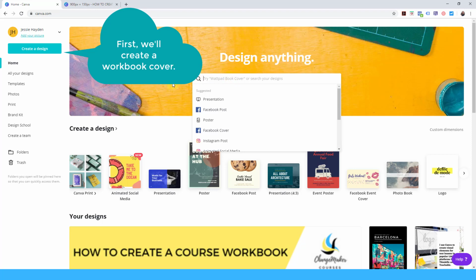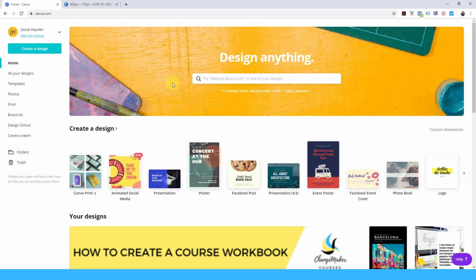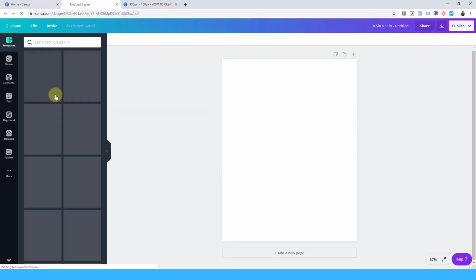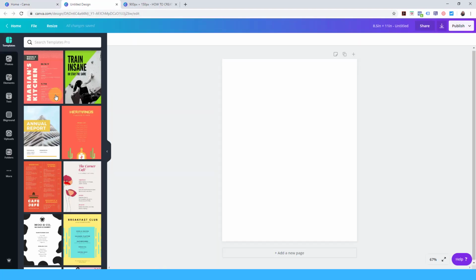After you sign in, you'll be here on your home page. And what you're going to do is click on Create a Design, select Custom Dimensions, and then you're going to switch from pixels to inches. So we're going to switch to inches, and we're going to type in 8 by 5 width by 11 inch height, which is the size we want our workbook cover to be, and we're going to click on Create Design.